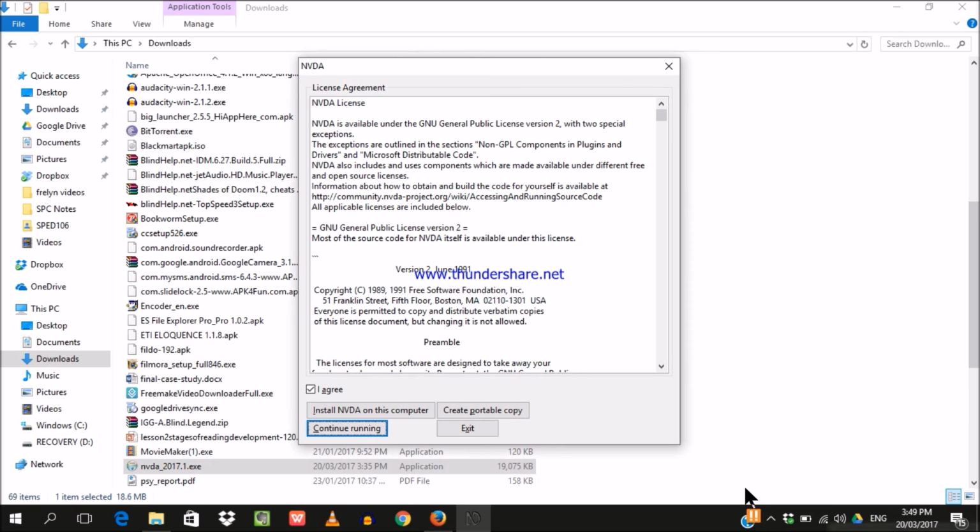So let's go back to the previous button, which is the install button. Let's press shift tab. Create portable copy button alt plus D. Another shift tab. Install NVDA on this computer button alt plus I. Install NVDA on this computer. Let's press a space bar or enter from this. I'll press a space bar. Space pressed. Then tab again.